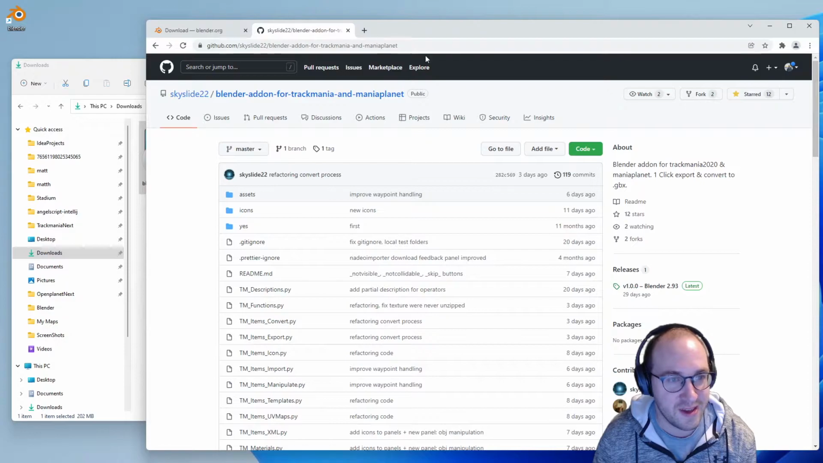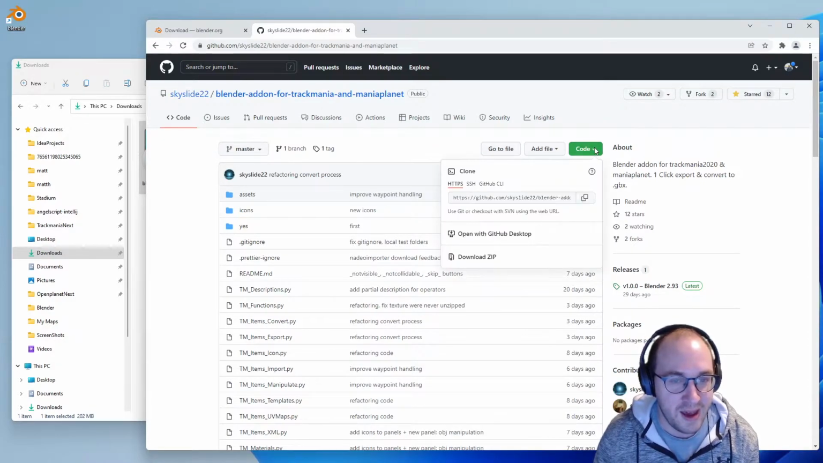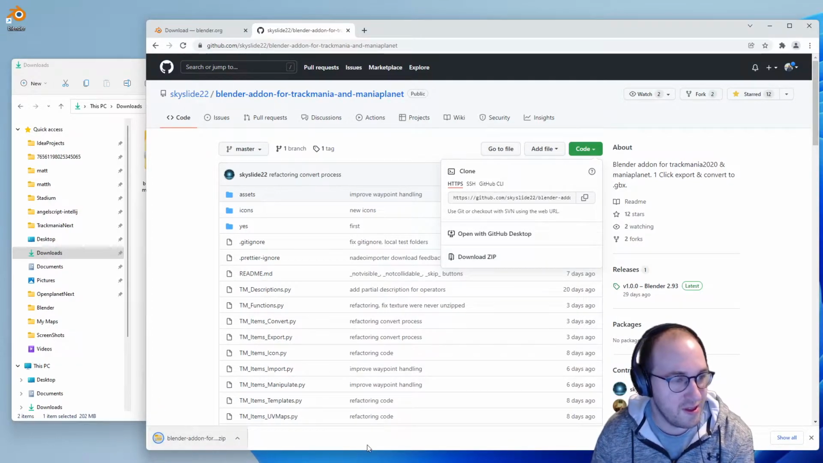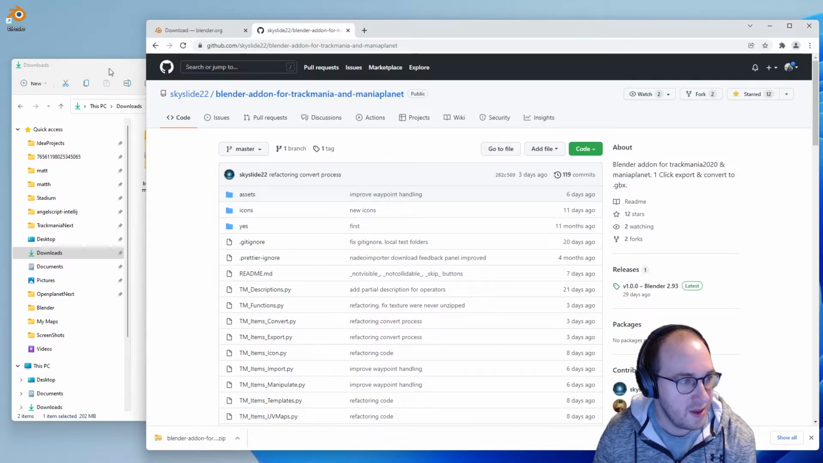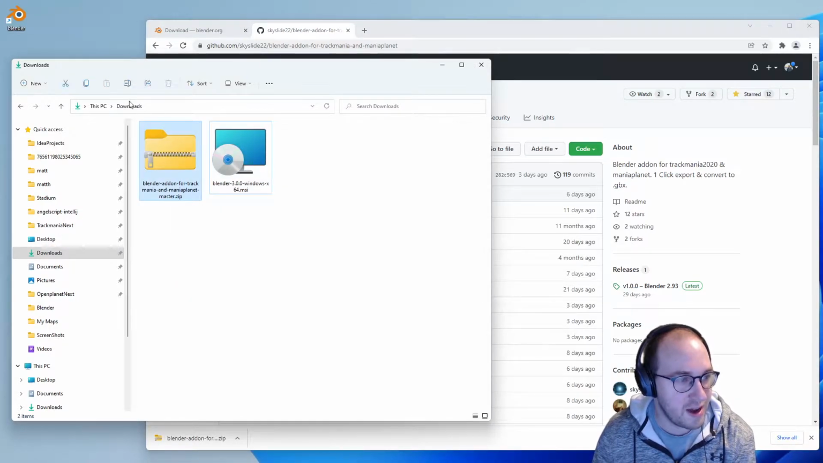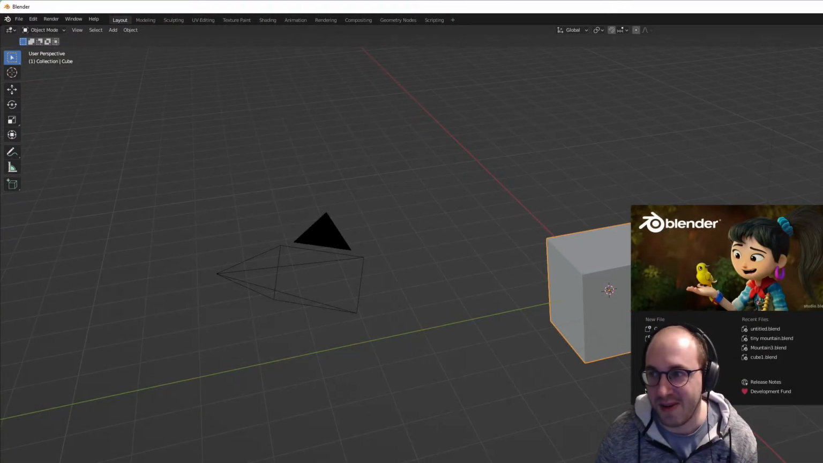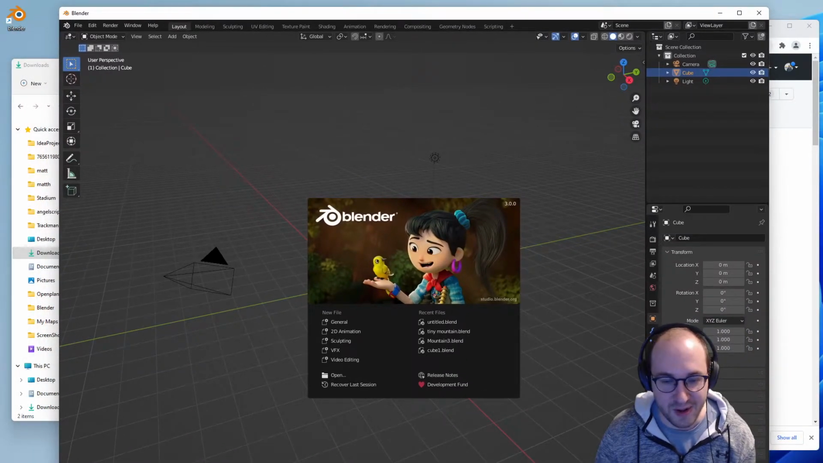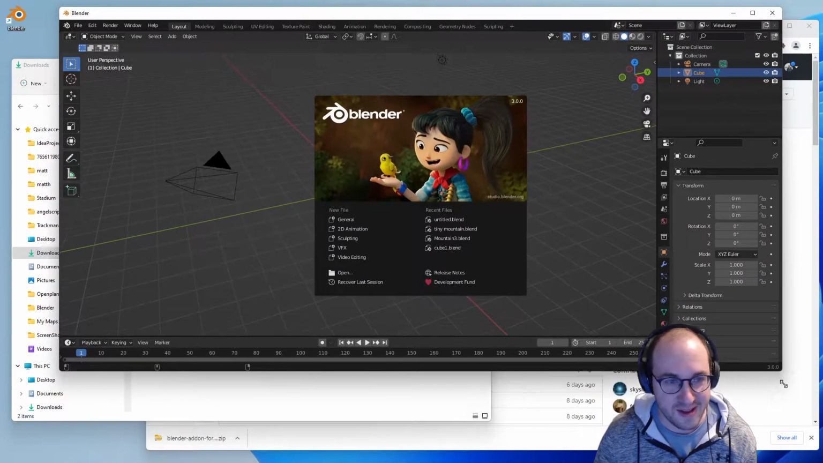So go to this link in the description as well, and click on code and then download zip. And this will download the latest version of the plugin. And we'll just keep it in our downloads folder for now. The next step then is to start up Blender. And once it loads, we'll be able to go ahead and install this plugin. So let me get it visible on the portion of the screen that I'm sharing.